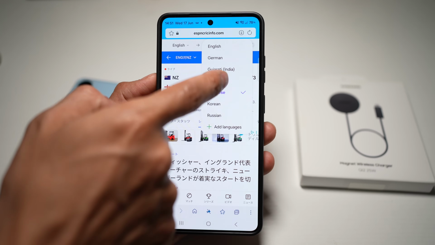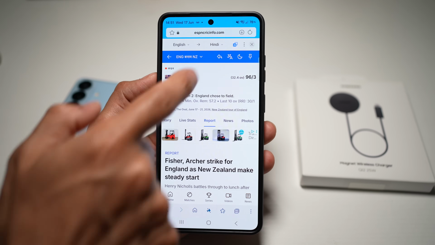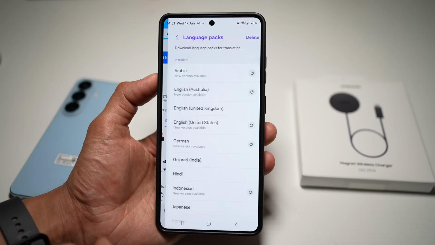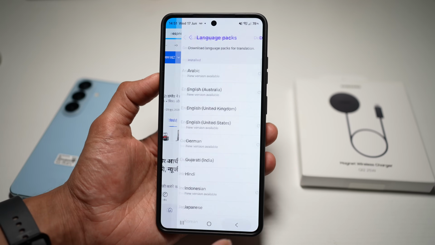Again, you can translate it to Hindi as well. So you can go ahead and choose any language you like. You can also add more languages to your menu.